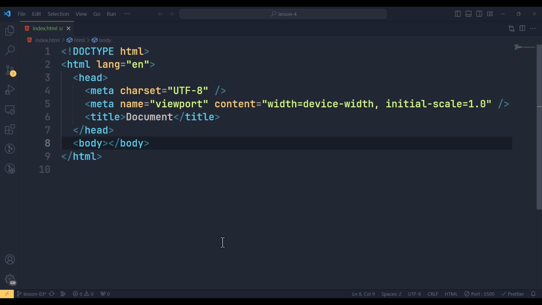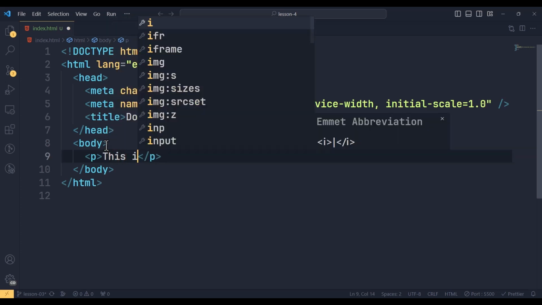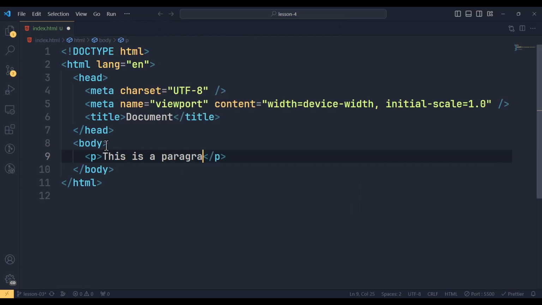The first basic element we will look at is called the paragraph element. We use the paragraph element to surround text that we want to represent as a paragraph in HTML. So I'll just go ahead and do this for you to see. I'll write the paragraph tag, then in between the opening and closing paragraph tag, I'll just say this is a paragraph and then save.